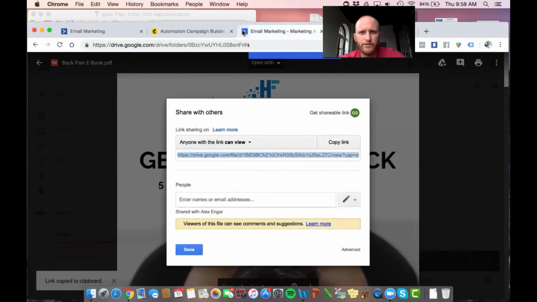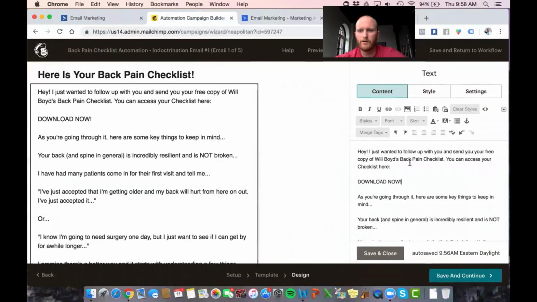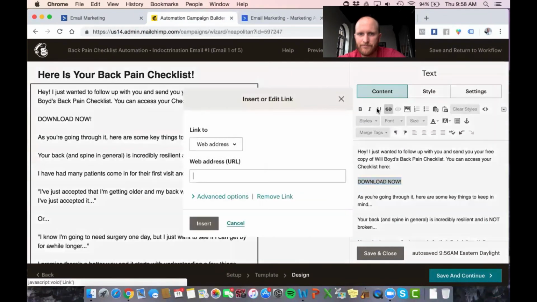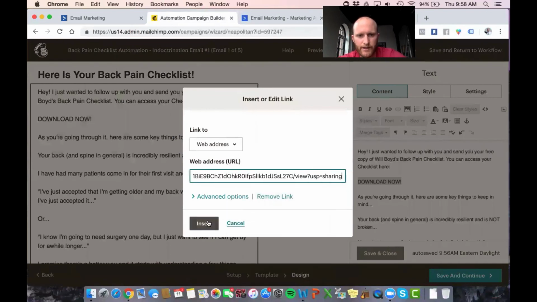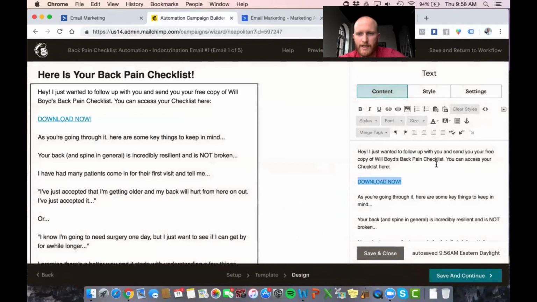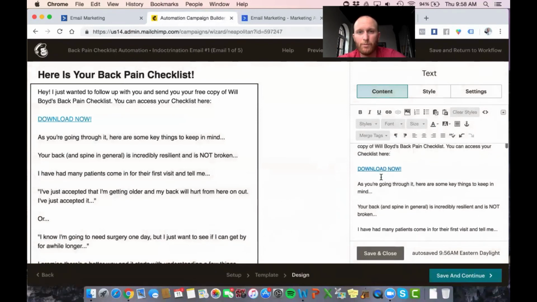And then what we can do is come back to our Mailchimp. We can highlight this and then click this little chain looking link. All we have to do is paste that link in here, click insert, and now it's linked. So when someone receives this email, they can click that link and it will pop up and show that Google Drive. No one can access your Google Drive. It is a private link, so you're totally safe to use that.